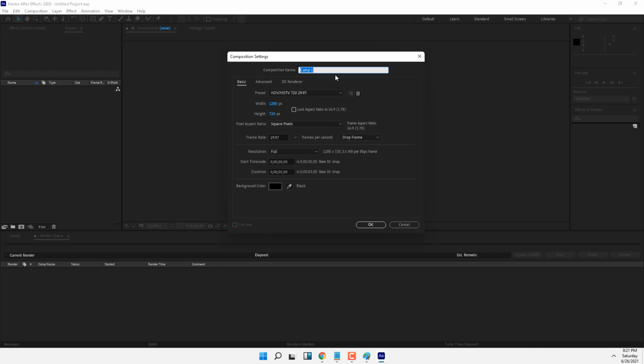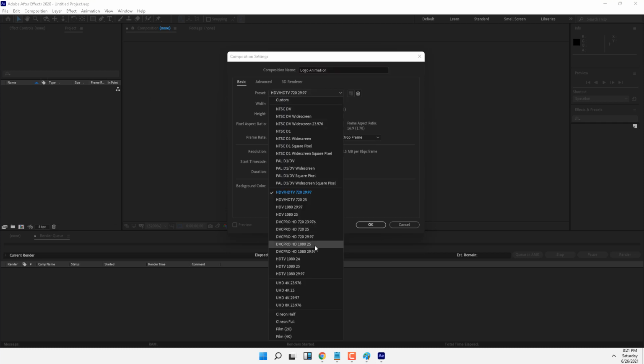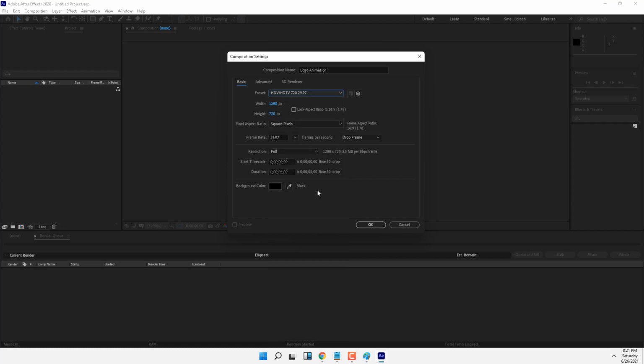Okay, name it logo animation, then select your preset. You can select a preset up to 8K. If you want to practice, then select HD. If you want to make it for a company, then select Full HD or 4K. Now I want to select HD and set your time to 5 seconds, and the black background is alpha, and press OK.